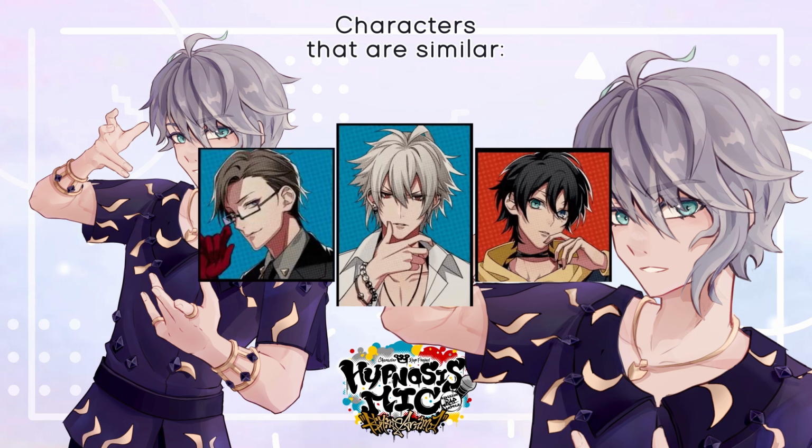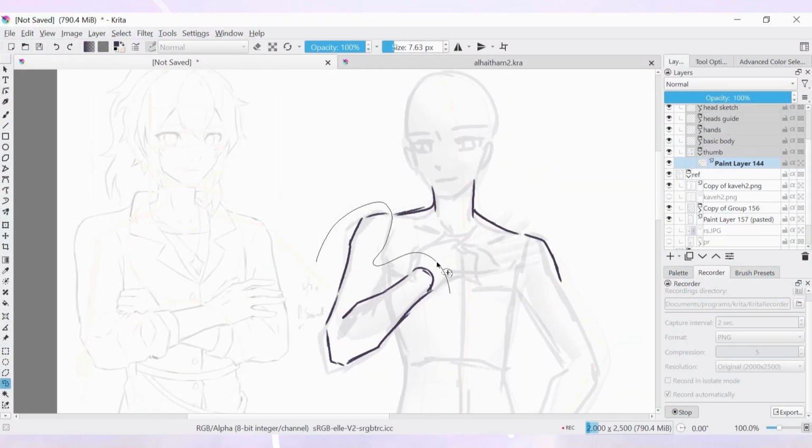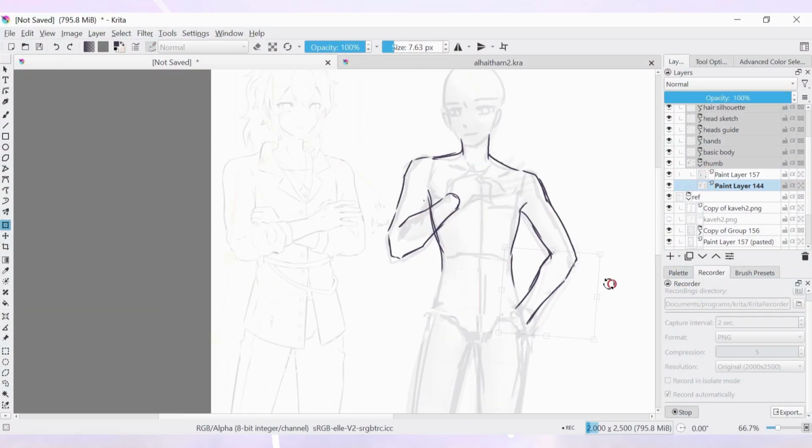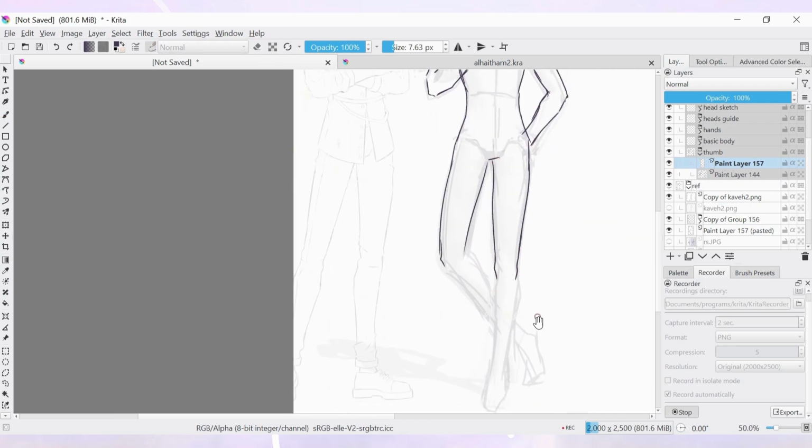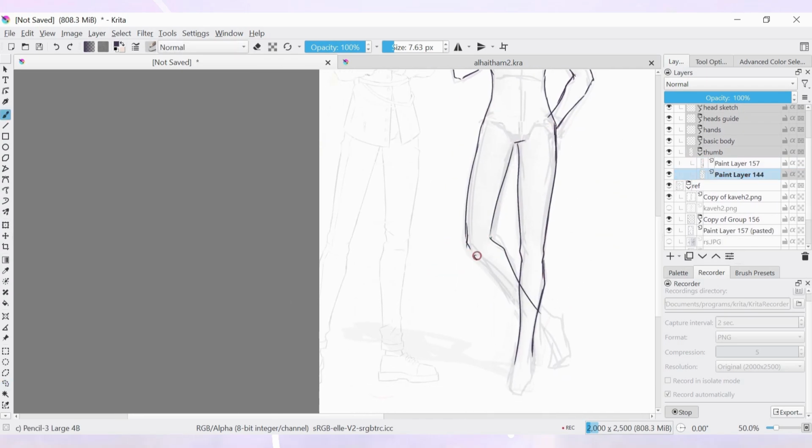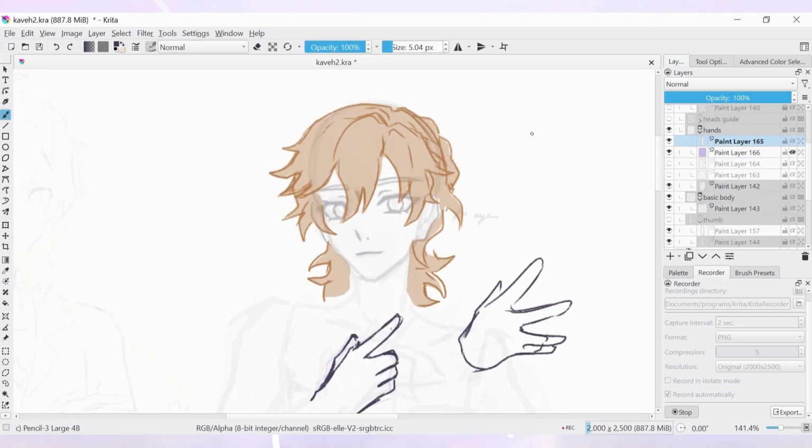Now we're done with Alhaitham, and at this point you might probably already have guessed that the last member in this group is Kavi. I had a pose with him standing, one arm in front of his chest and the other one on his hip. I wanted this to be more expressive than for Alhaitham, for example, by having his arms and legs be spread out wider. Here his head and shoulders are also at different angles.